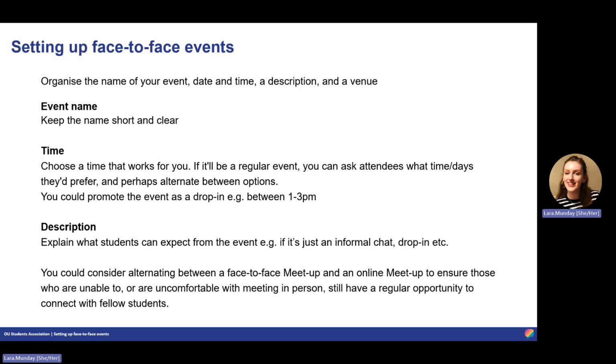Often most of our face-to-face drop-ins tend to be on the weekends, on Saturdays, for example. I think that can be easier for some people to travel on a weekend, but it's completely up to you. If a weekday works for you, that's great, and it will work for some other students as well. So you can see what works and alternate between different options.